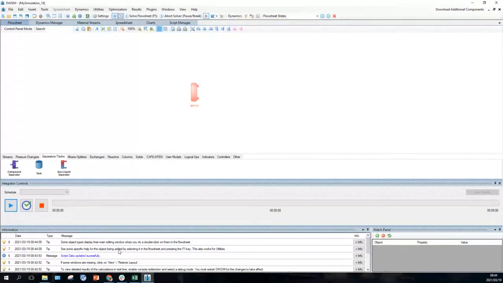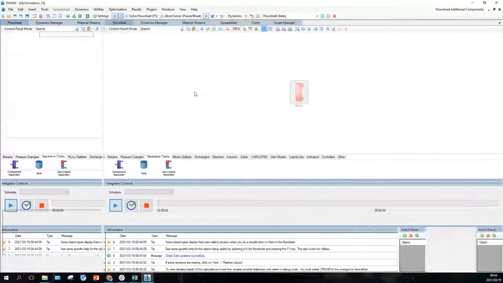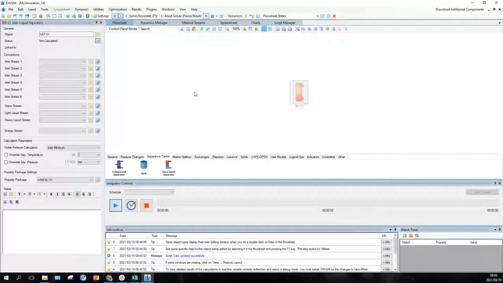Okay, and now you'll see every time you do something, it reflects in this screen at the bottom. It gets reflected all the things that you have done. So now we're going to click on this one to get its properties on the screen. If you just left click, normal click, you'll see this is called separator number 1, SEP 1. Status is not calculated because we haven't told the simulator anything to do with this particular thing.